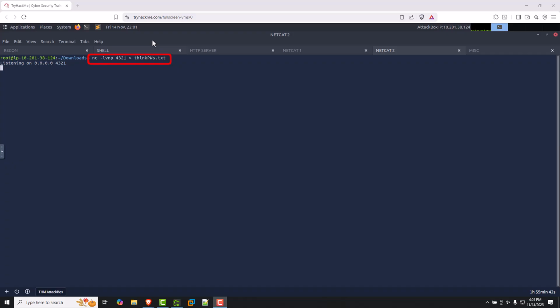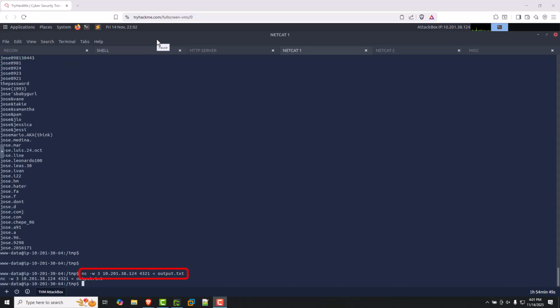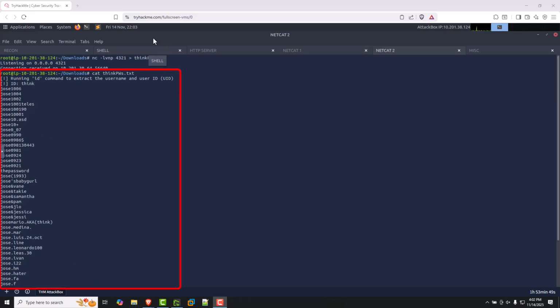I start another netcat listener using the following command shown on the CLI, redirecting the incoming data to a file called thinkpws.txt. From the target host, I execute the following netcat command shown in the CLI to send the output.txt file to my listener. The -w3 flag sets a 3-second timeout after the file transfer completes. I verified that the file was transferred successfully. I now have a custom word list of passwords that the think user had stored.